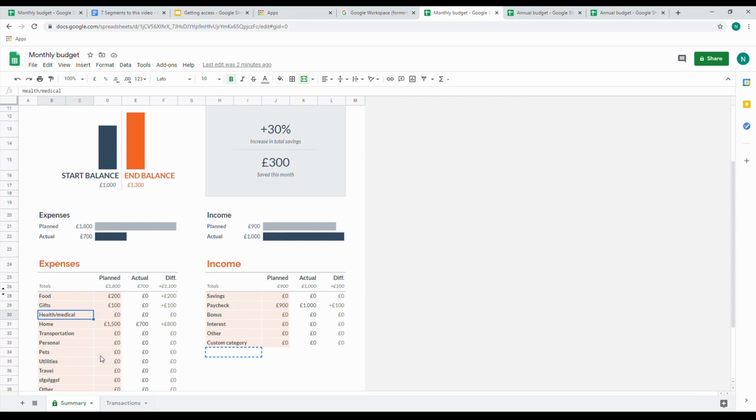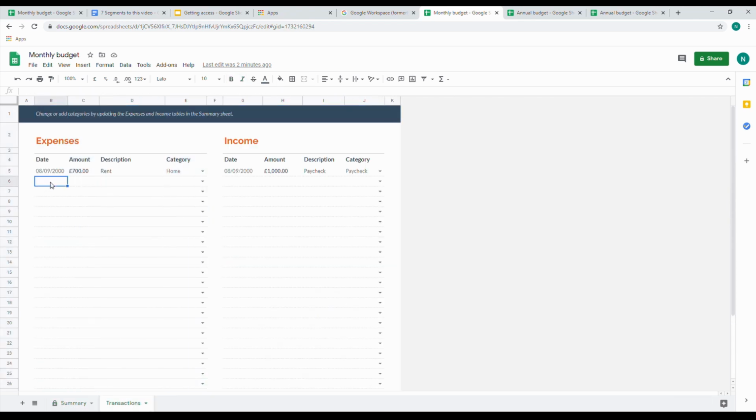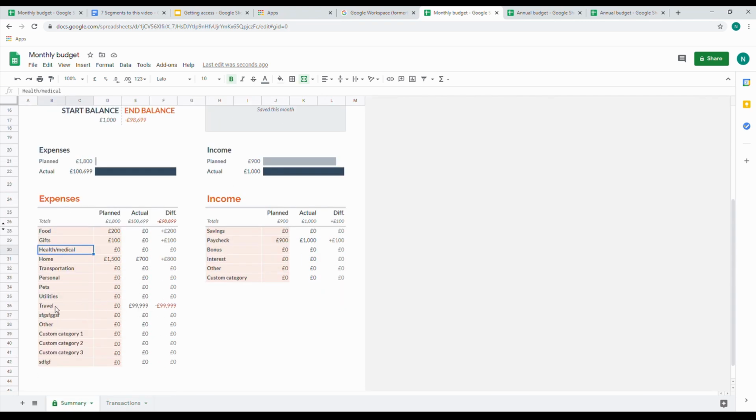For example, click on the Transactions tab and enter a transaction item, an expense item. Date, amount, make it a recognizable amount, 99999, and you went to the planet Zerg, and you traveled there. So this is a travel expense. So just short of £100,000. And if you click on the summary tab, there it is, £100,000 in the travel category, which in my opinion is absolutely dirt cheap considering you went to the planet Zerg.